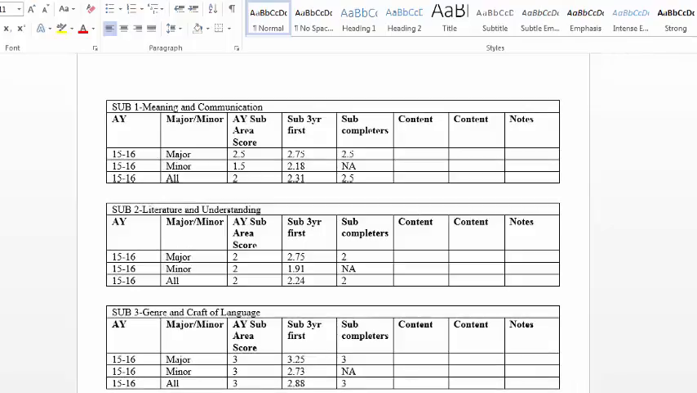So again, now I've broken out the content claims, and really you'll just see sub 1, in this case, meaning and communication. For some of these, the sub areas are in there. For some of them, it just says sub area 1, so you might want to put those in so you can remember. So what I've done for this section is, again, you'll have the academic year 15-16, major and minor, or in some cases there's not a major and minor, it's just major, and then all. So how did the students perform as it relates to sub area 1 given the assessments that we have?